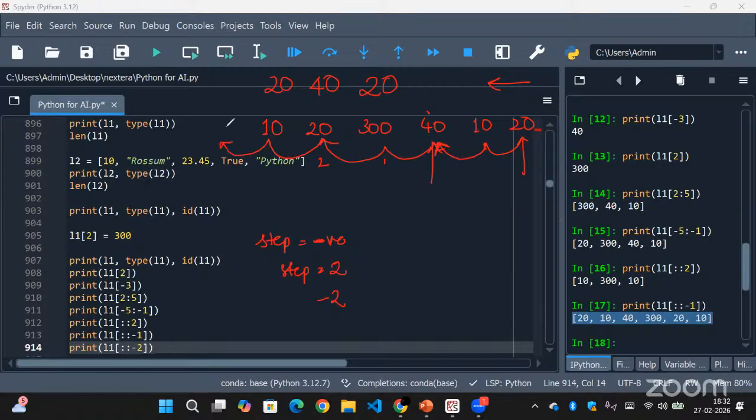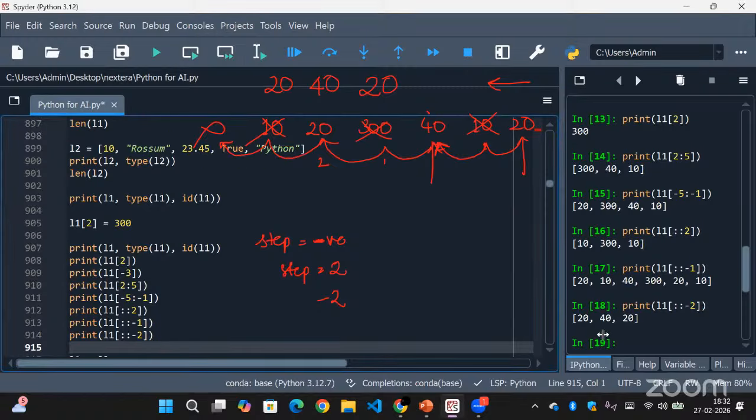1, 2. There are no more elements, right? So it will skip this 10. So basically here 10, 300 and 10 are skipped. And we got the values 20, 40, 20 with a step value of 2, that is -2. We are moving from right to left with a step value of 2. So when I try to print the element, we got 20, 40, 20. So this is how the slicing operations will work.